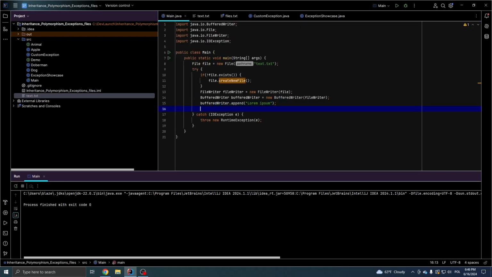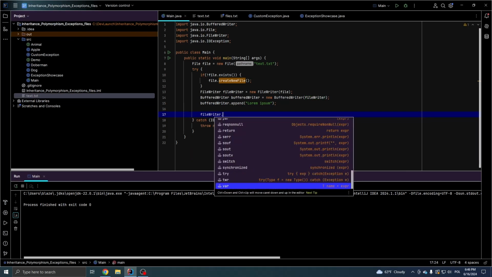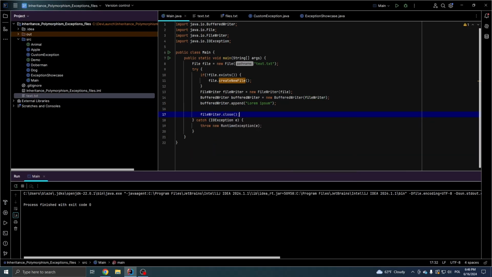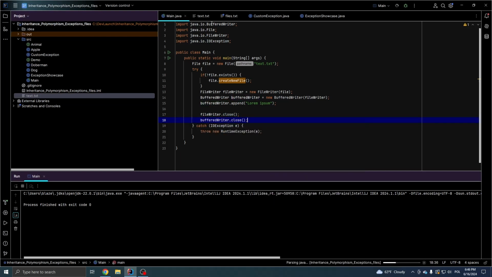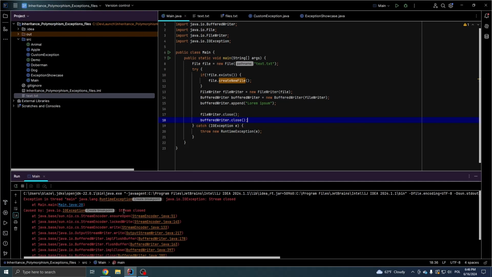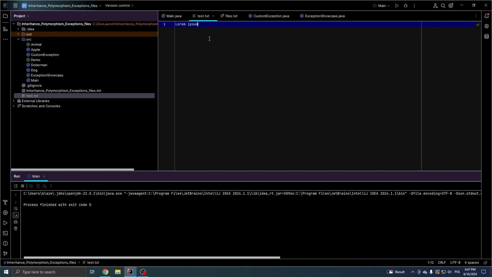Because what we need to do is actually close this resource. So we need to run fileWriter.close and bufferedWriter.close. Let's try it now. And here we've got an exception, stream closed, because we didn't use the correct ordering of the closing.